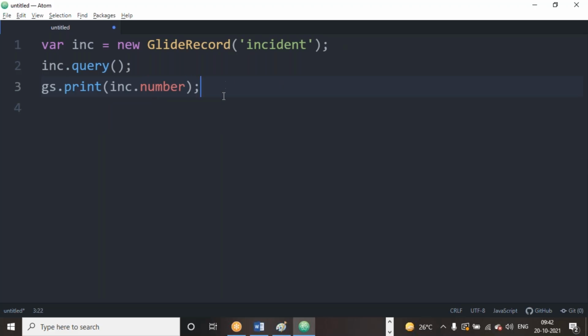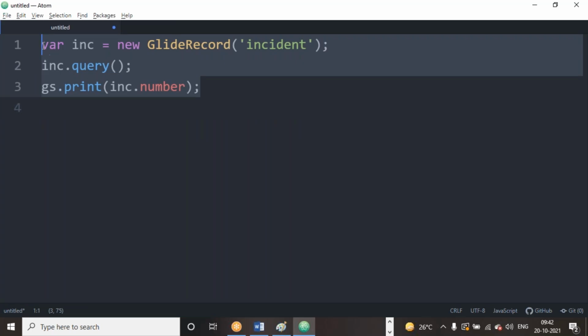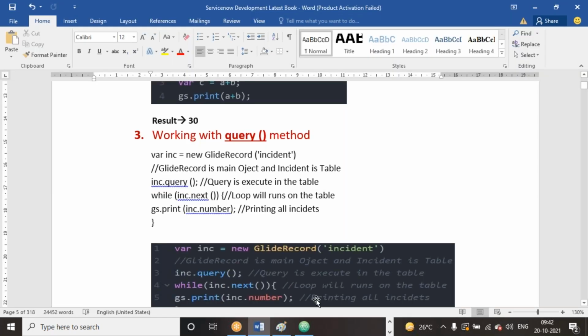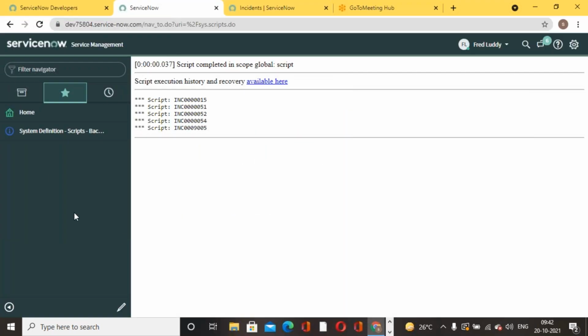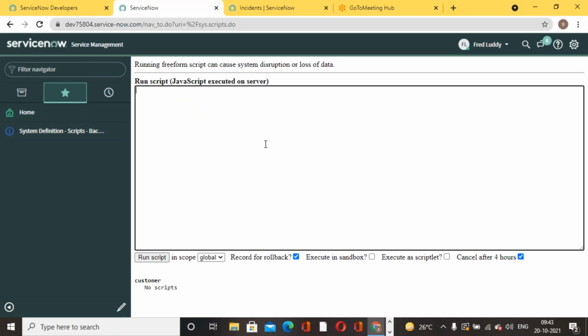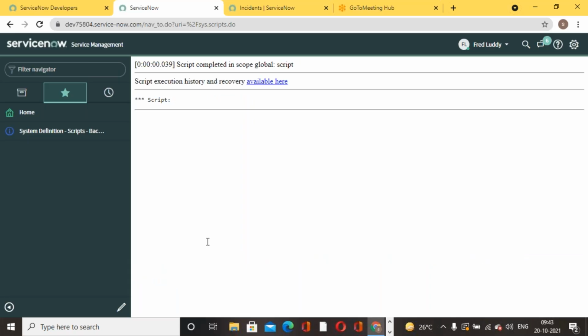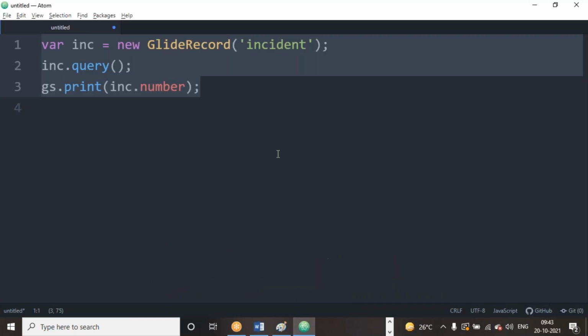Srinivas, why are we using dot number there in the print method? Yes, I'm going to print a number, right? For example, the incident table is stored into this variable. Now I'm going to execute the query. When you are not adding any query, it will print all the records in that specific table. First of all, let me finish this code and execute it in my background script. In this case, I'm not adding any queries to my table, just using only the query method. When you click on run script, you will print all the tickets.